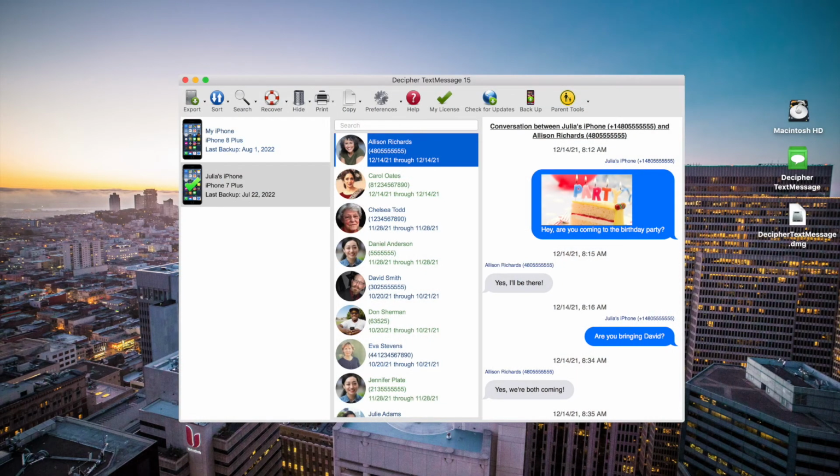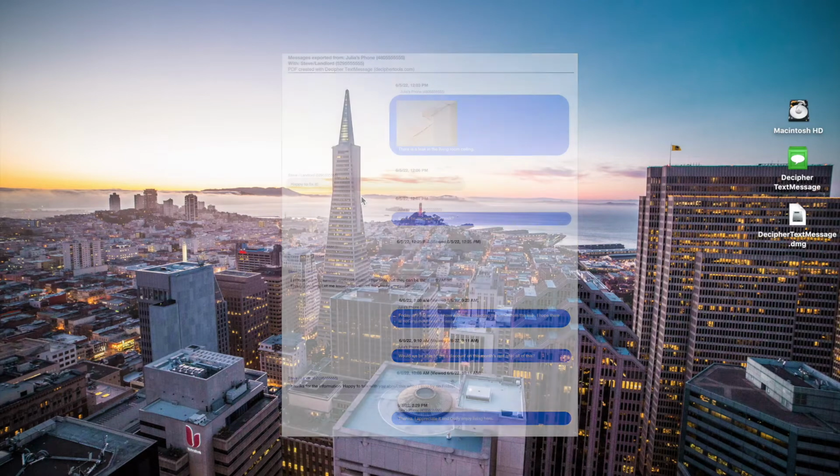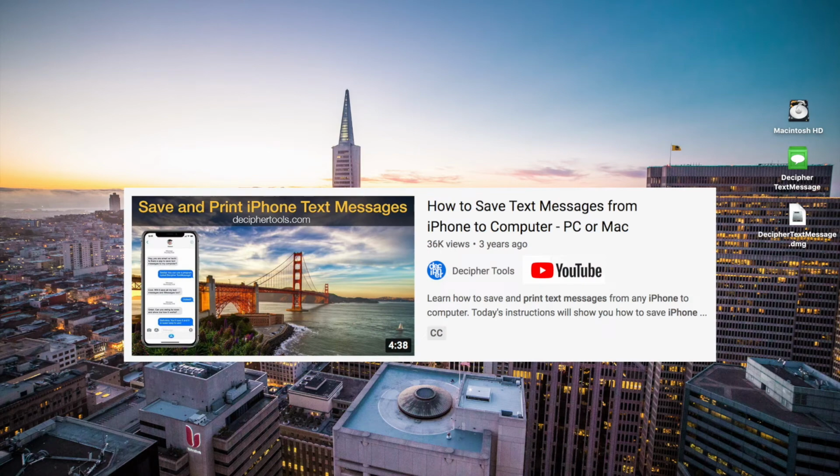In order to keep track of daily and monthly iPhone text message usage, you need to use the software Decipher TextMessage. Most people use Decipher TextMessage to save and print their iPhone text messages as a PDF document. If you need information on how to do that, just click the link above to watch one of our product videos that will walk you through how to save and print your text messages.